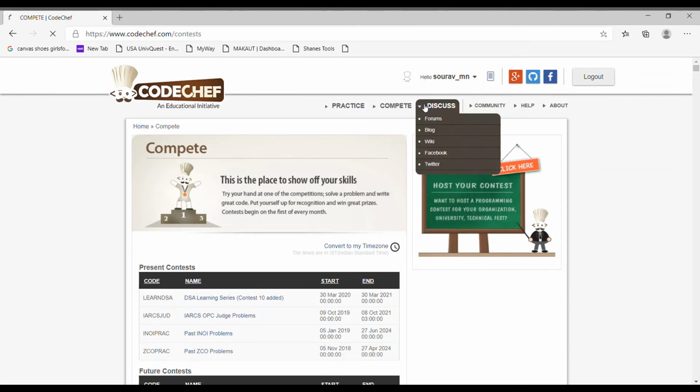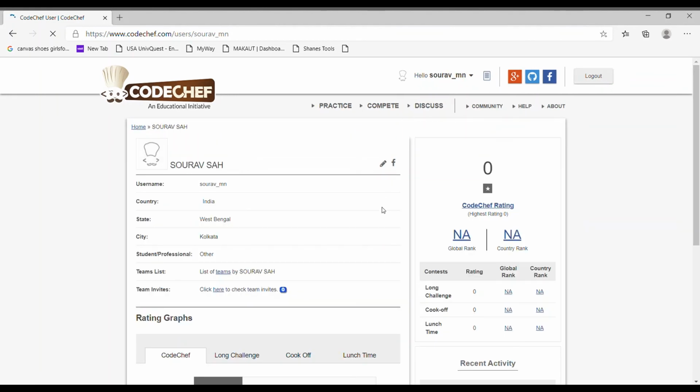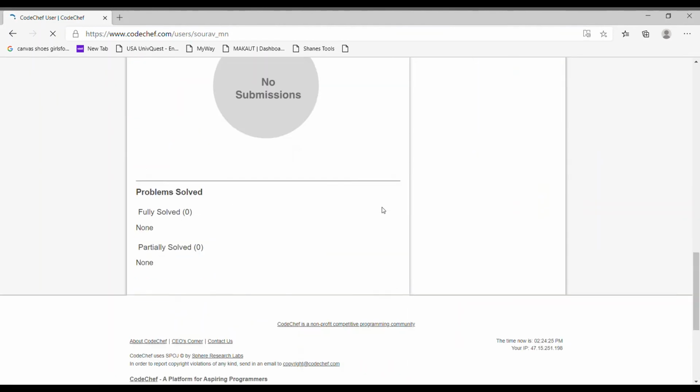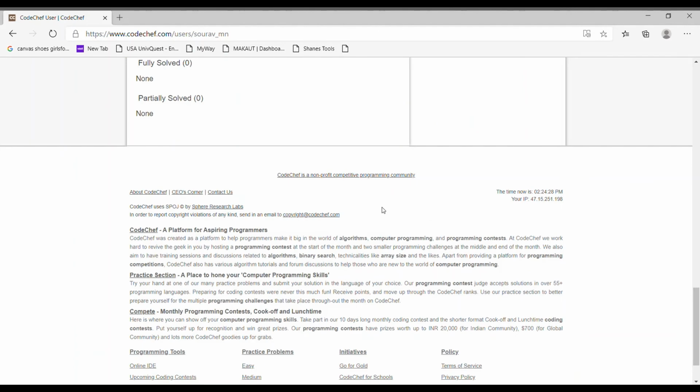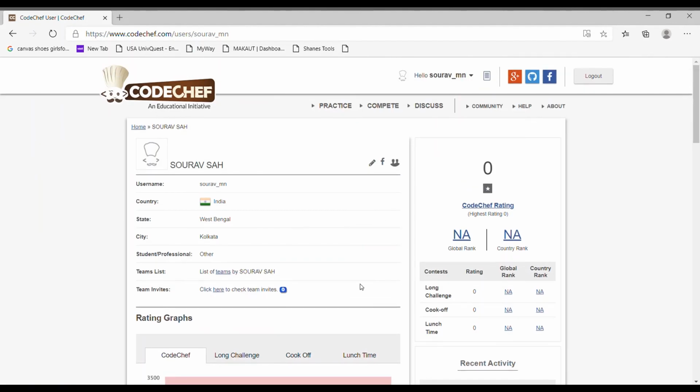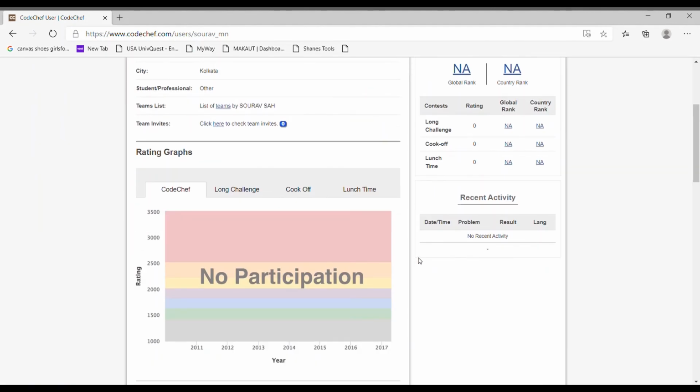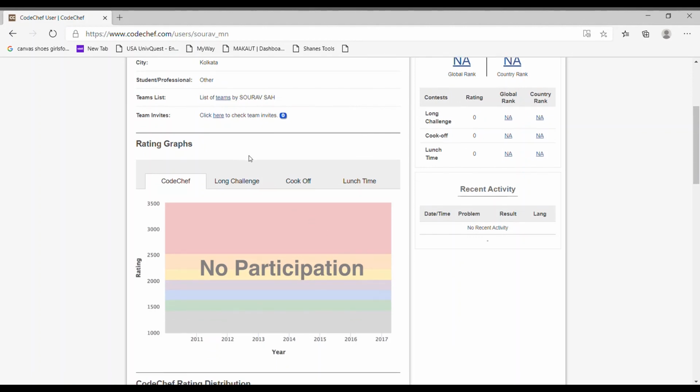This will be your account, where you will get the progress report. I've just made this account, so my rating is 0. And here you will get your participation, your progress report.